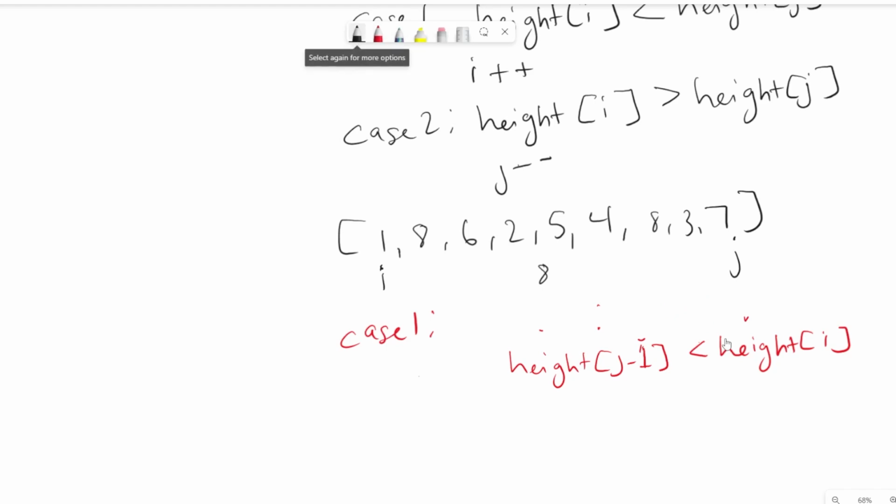Now, if this was the case, we find a height. It's possible if we decrement j and we find a height such that the height at j is smaller than height I. Well, in this case, our container has gotten smaller. Our container area has gotten smaller than the previous one. Why? Because not only has our minimum height gotten smaller, but also the width of the container has gotten smaller. So this will result in a smaller container.